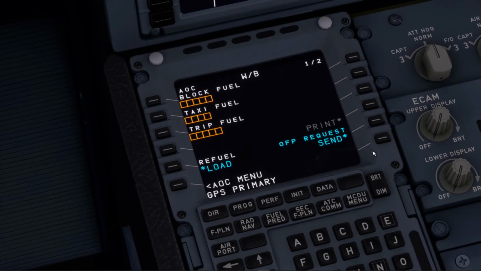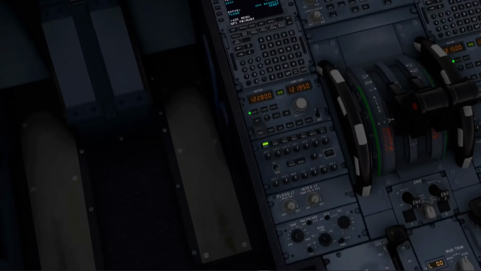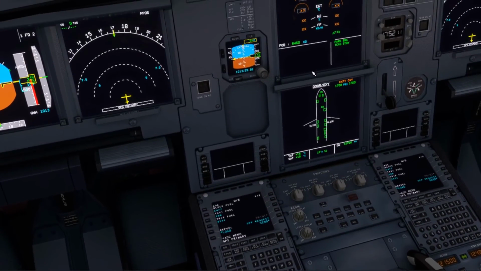let's go in a bit closer. So here we can actually request from SimBrief our OFP, operating flight plan, and that brings that up. Click on refuel. Okay, good. So that's refueled the aircraft for our current flight, as you can see there.